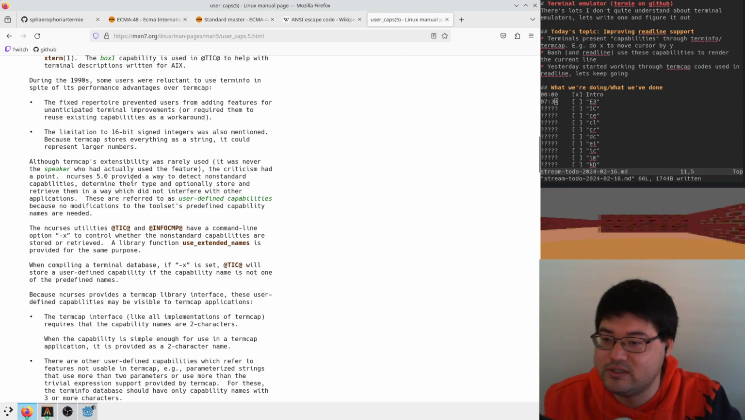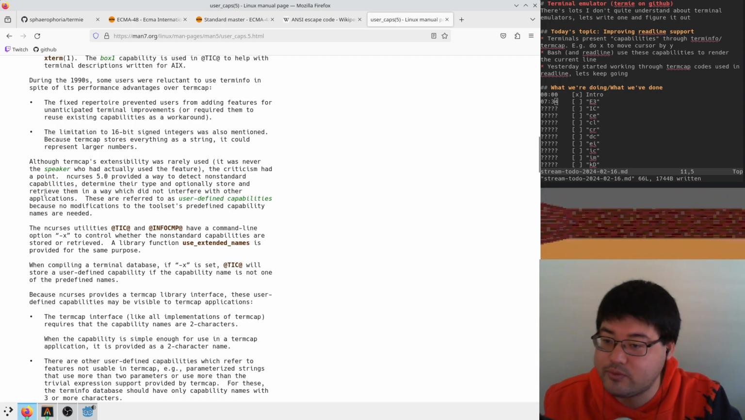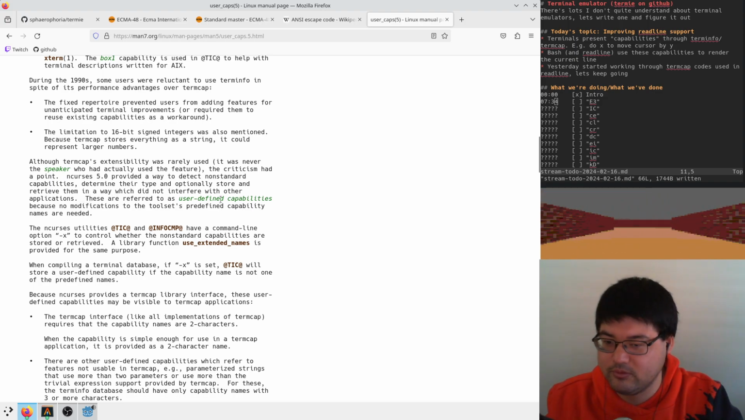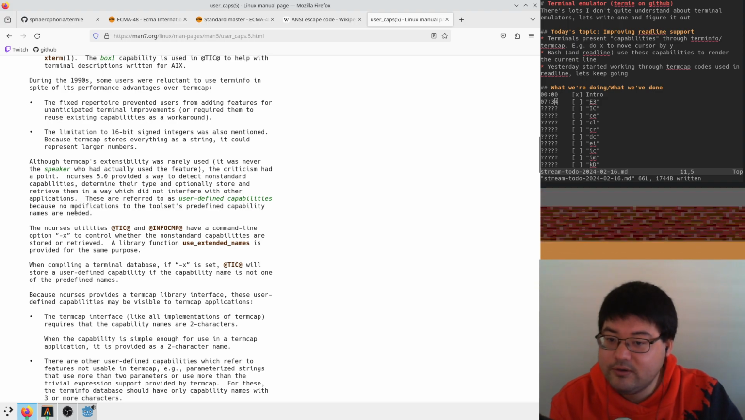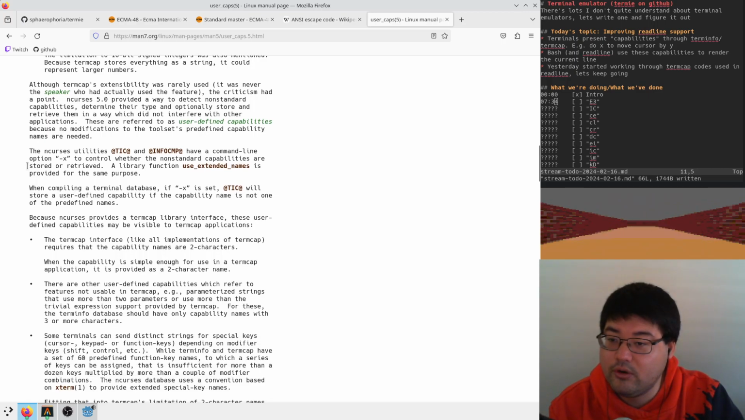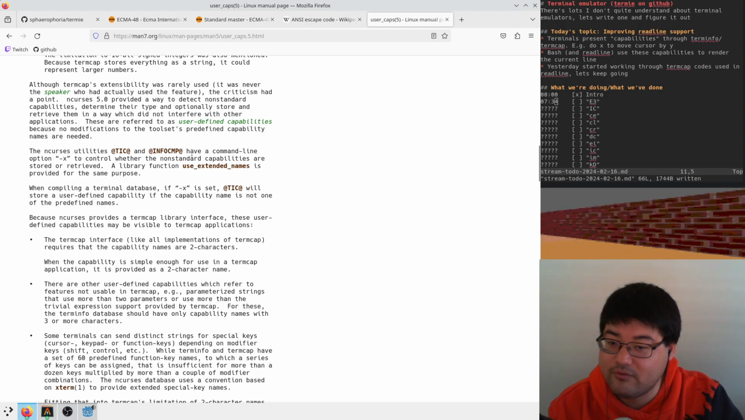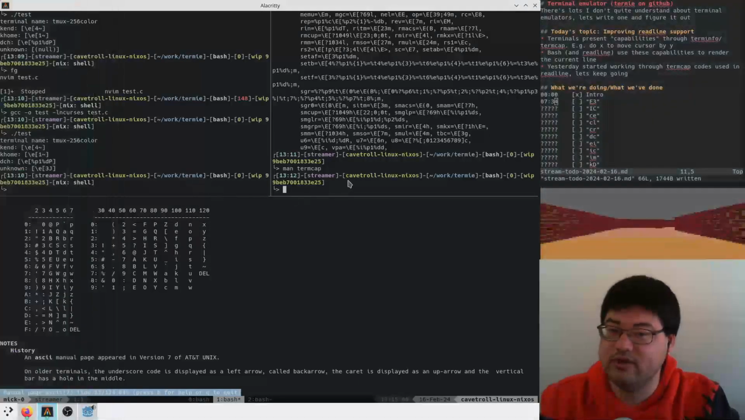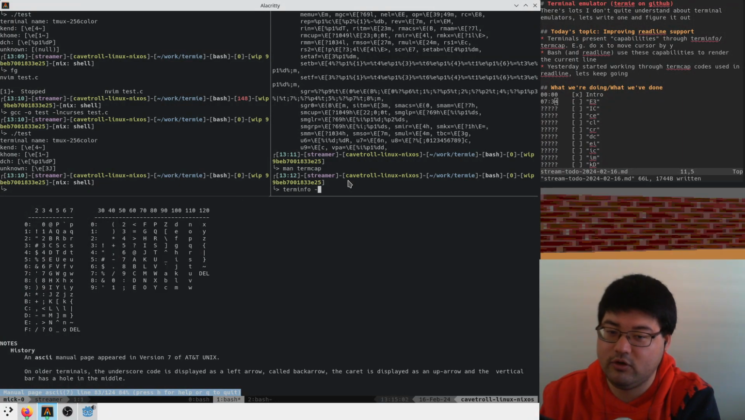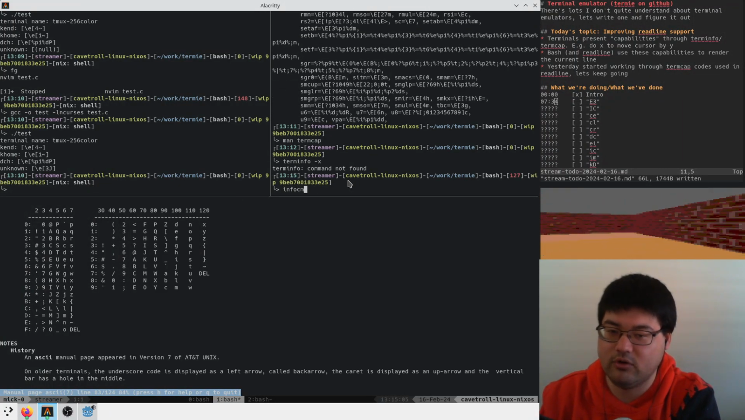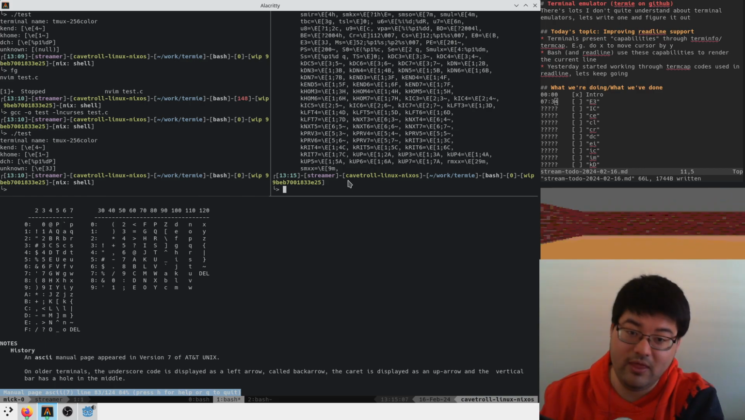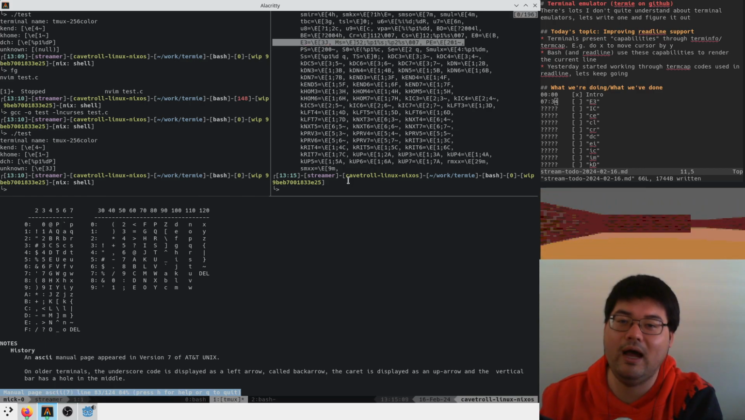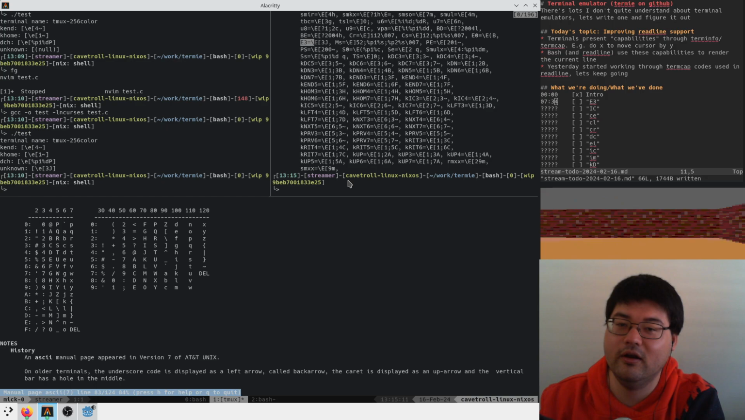ncurses 5 provided a way to detect non-standard capabilities, determine their type, and optionally store or retrieve them. These are defined as user-defined capabilities. Okay. So the infocmp utility has a command line option -x to control whether non-standard capabilities are stored and retrieved. So I say infocmp -x, and then if we look for E3, haha, now it's here.